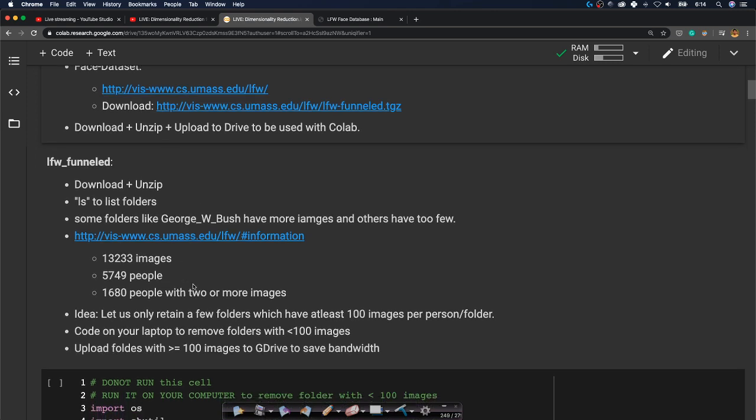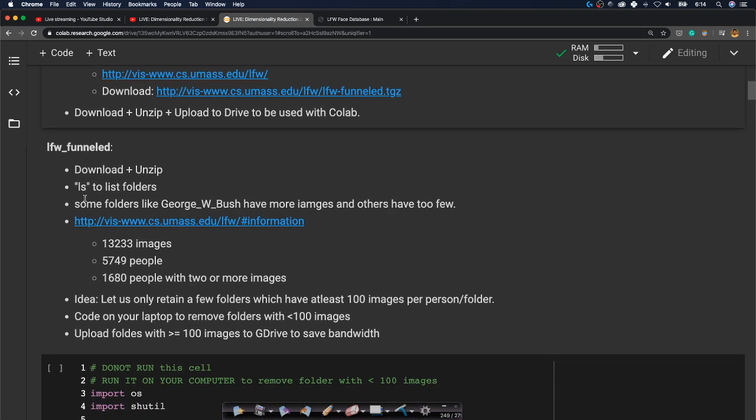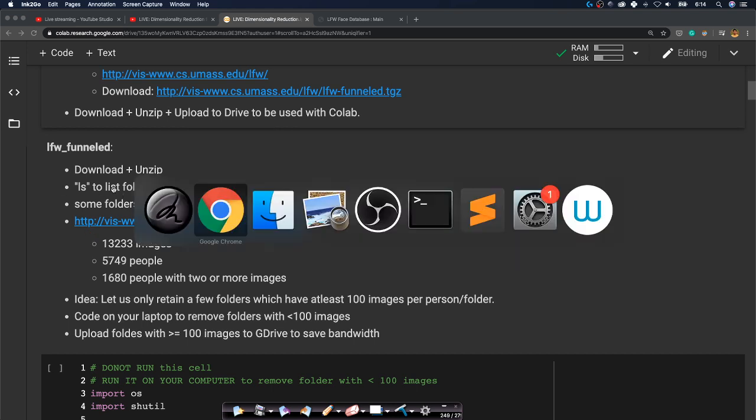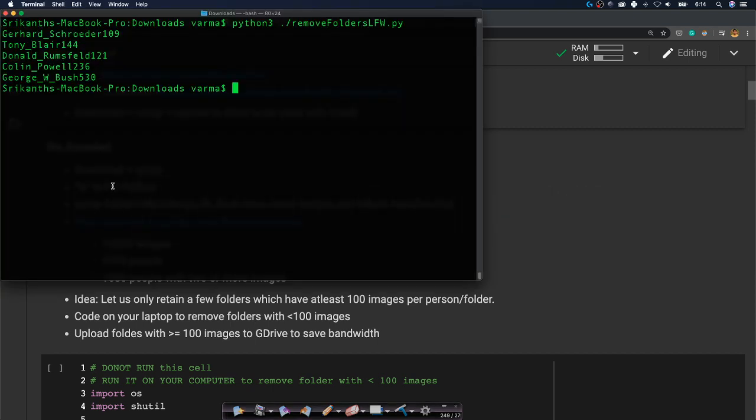I didn't want to upload every folder. I wanted to upload only some folders, so I'm doing some filtering here. What I've done is take this whole data set, downloaded and unzipped. If you're on any Linux or Mac computer, you can list the folders by doing this. Let me just go here.